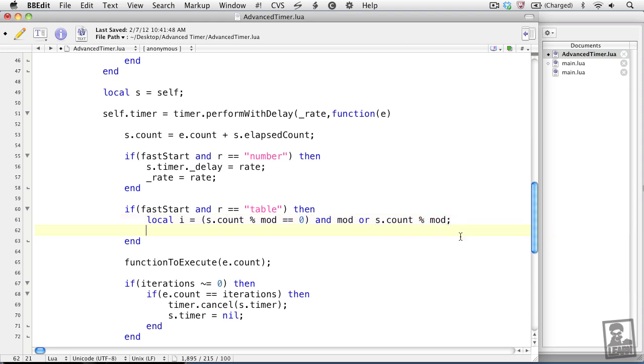We'll set the delay property of the Corona native timer, s.timer.underscore delay, and the underscore is really important here, equals rate bracket I. Remember that rate is a table, so we're setting the native Corona timer to the value at the index represented by I. As helpful feedback, we'll print the current value of the rate table.